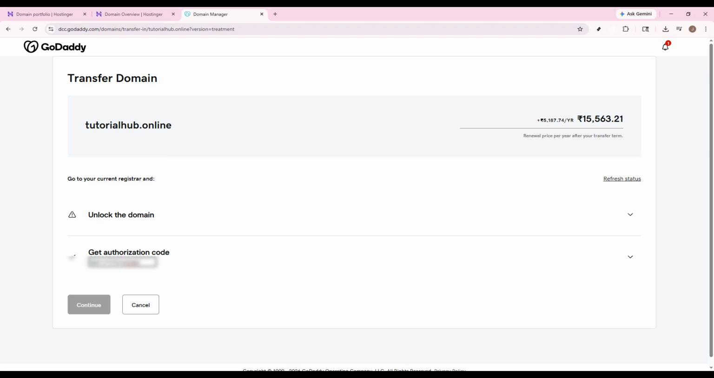Once the transfer request is submitted, keep an eye on your email. You should receive an approval message related to the transfer. Open that email and approve the transfer from there. This step is very important because the transfer often cannot finish without your confirmation. If you don't see the email right away, check your spam or promotions folder too.